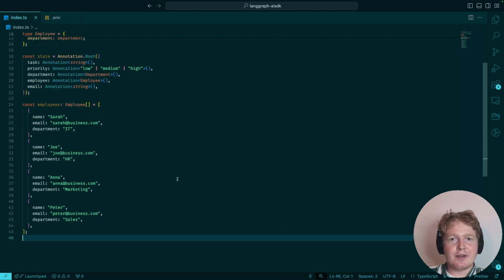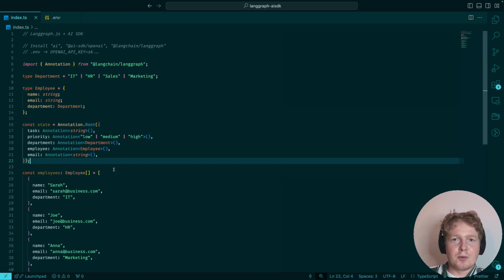Also, I put some fake employees into this array. In a real application, you would fetch them from a database, for example. With the state defined, let's start working on the graph.